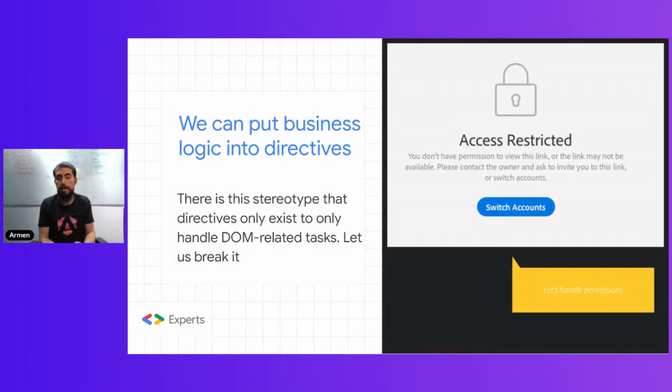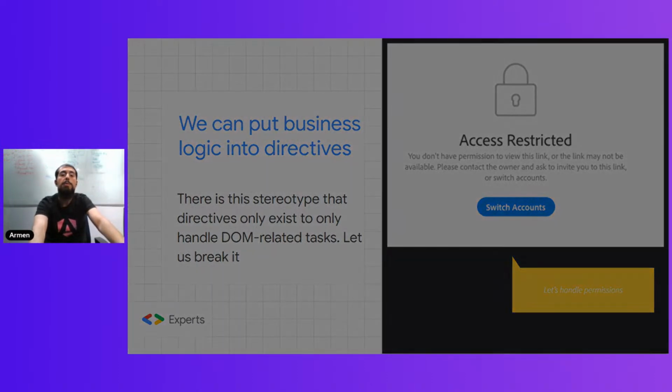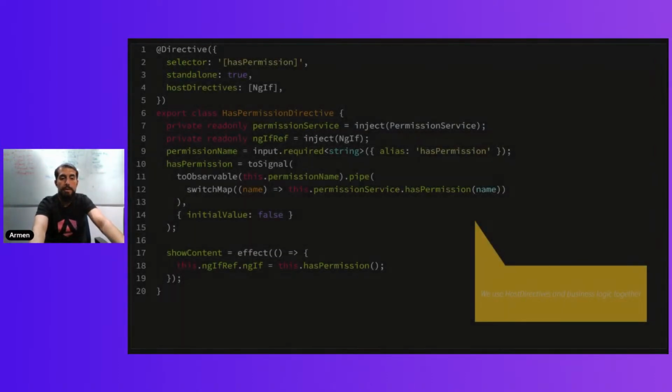Let's build a permission directive that, in an application, handles different permissions and shows some content depending on whether the user has the permission to see it or not. Usually we would do an ngIf with some logic inside of it, which will call some services, but we can again simplify it with a directive.